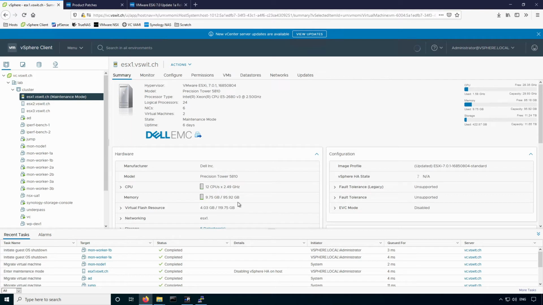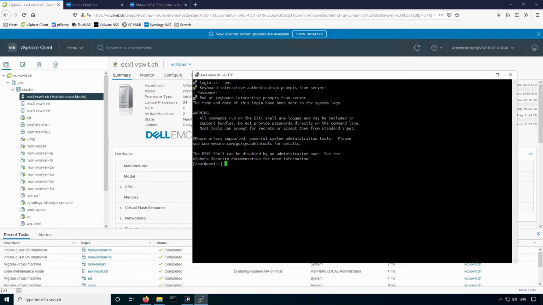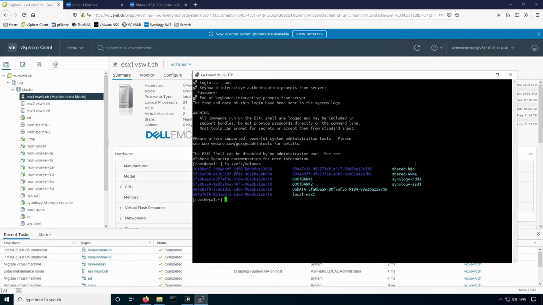So the next thing you'll want to do is log into your host via SSH. I've got an SSH session open to host ESX1 here already. Now the datastores are accessible in the /vmfs/volumes location, so I'll just show you that real quick here. You can see the list of all of my datastores. The one that I uploaded the file to is called Shared HDD, so I'll just show you the contents of that.